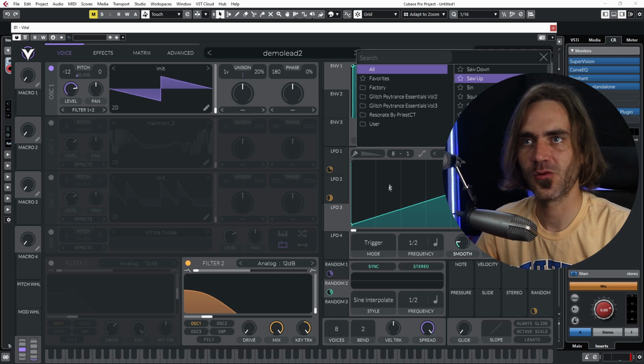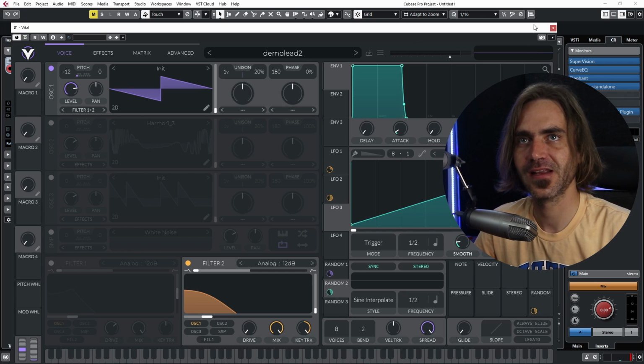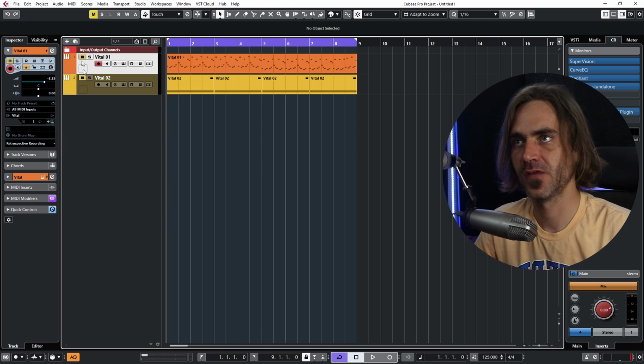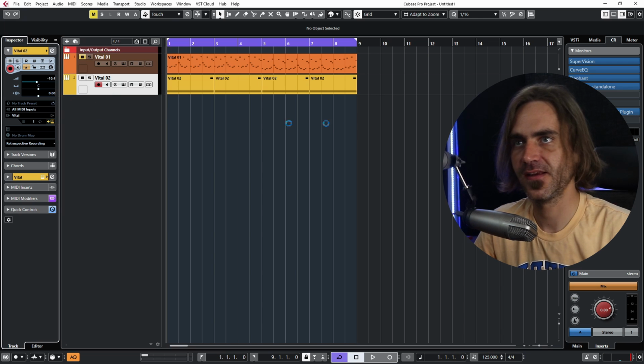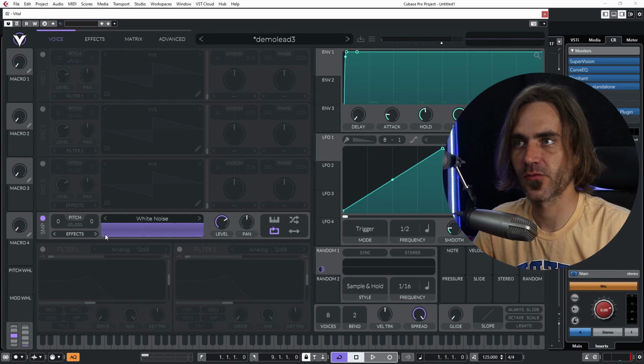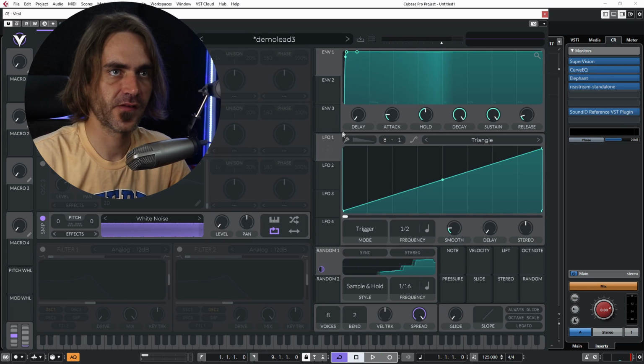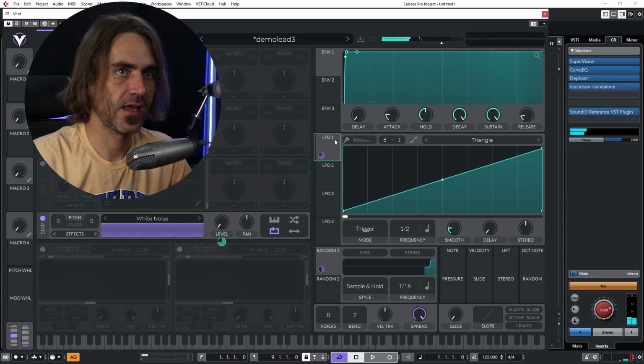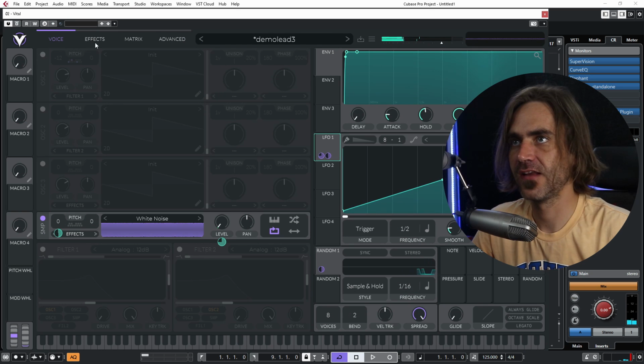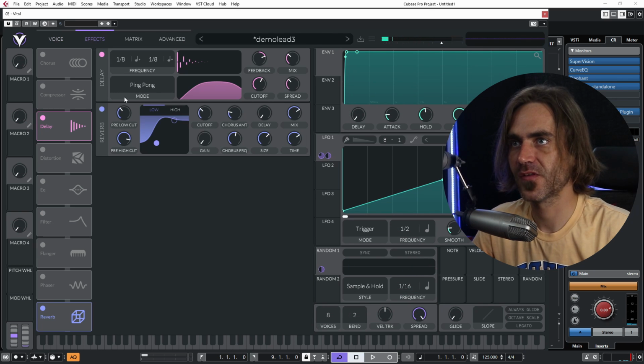Let's just create a saw up. What I'm actually going to do is just initialize the sound, or we can jump over to this example sound that we created here. Let's just create like a white noise riser here. Set a shape like this and modulate the level. And let's modulate the pitch as well. And we can do various other things, like maybe put some effects on here.